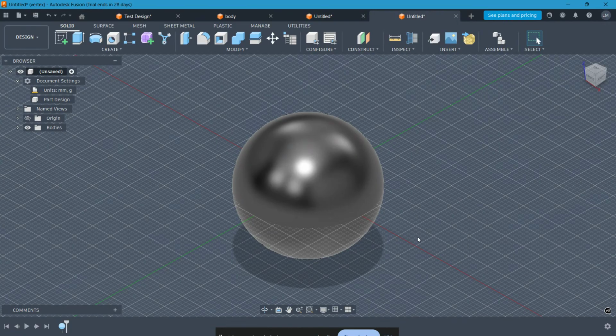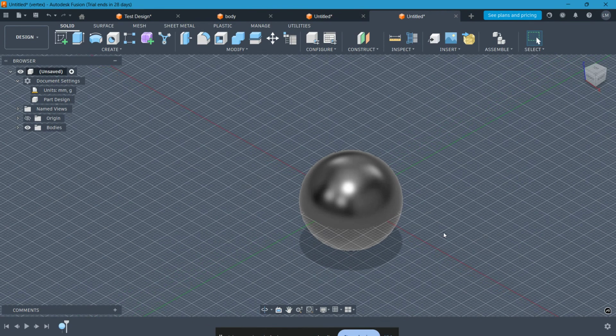Instead of manually sketching and extruding the same shape over and over again, which is not only time-consuming but also prone to human error, the rectangular pattern tool allows you to replicate geometry with mathematical precision.